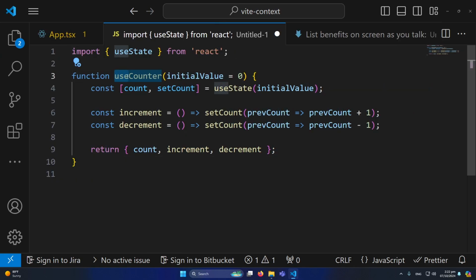You can see it is starting with the word use. It is importing other hooks inside it, for example useState. Obviously this can be a built-in hook, or maybe this can be a custom hook, and it is returning something. In our case it is returning two methods and a state.